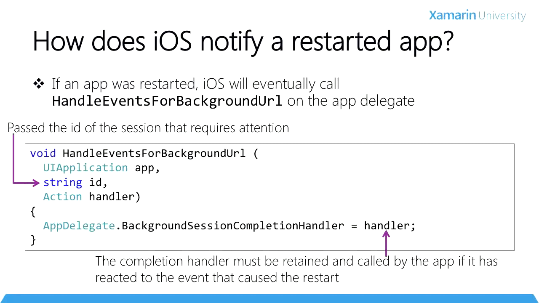But what happens if the app was restarted, which means our session no longer exists? Well, that's where the ID gets important. When we configured the session, we provided a unique identifier. Now here in this HandleEventsForBackgroundUrl method, iOS returns us this identifier as a parameter. We can use that to reconnect to the session that is hosted by the operating system.